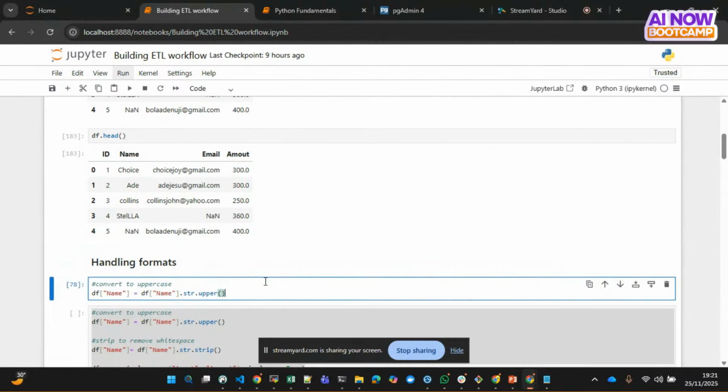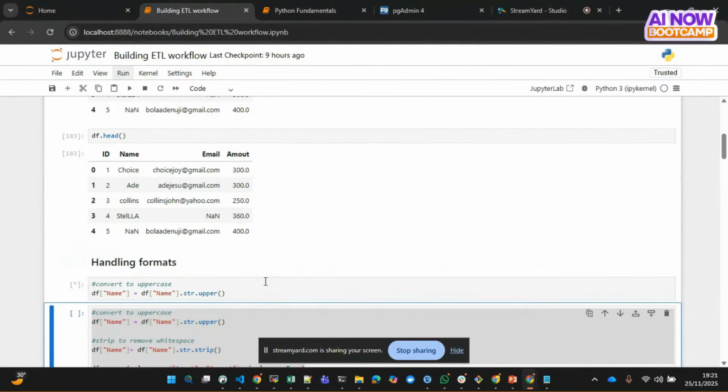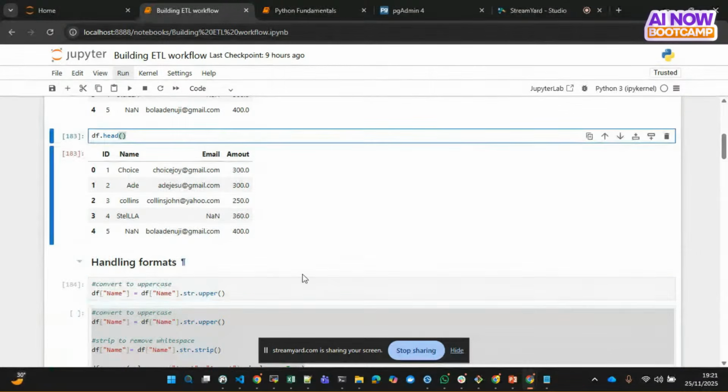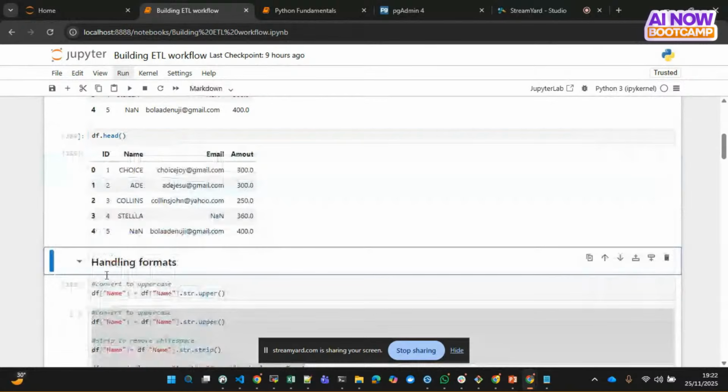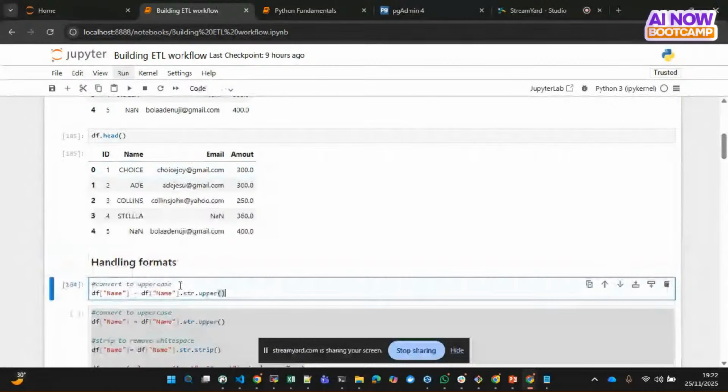Once we run this, let's check again. Remember I told you that Python easily overwrites, so if I run this code again, I easily get back what was there previously. Now let's run df.head again. You can see that all the names have been changed to uppercase because of the function we applied. Everything is now in uppercase, from the first to the last, except the one that does not have a name and is actually a null value.